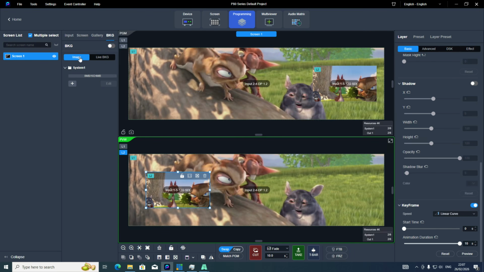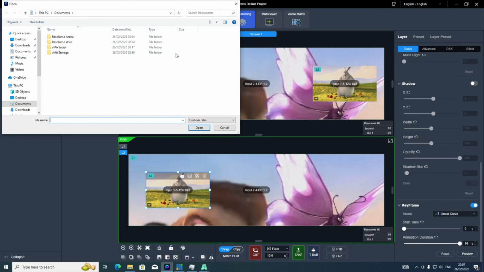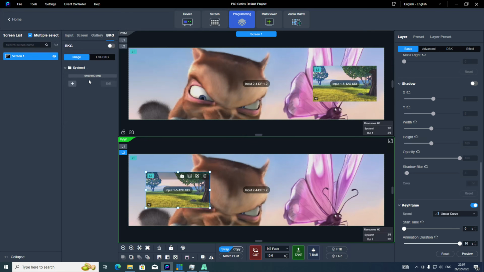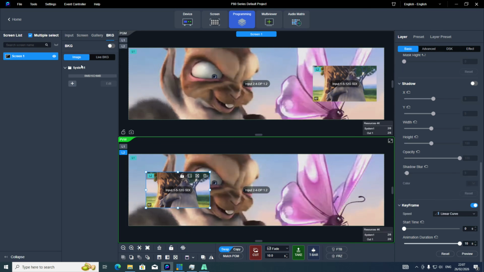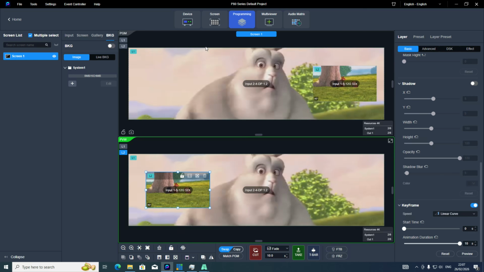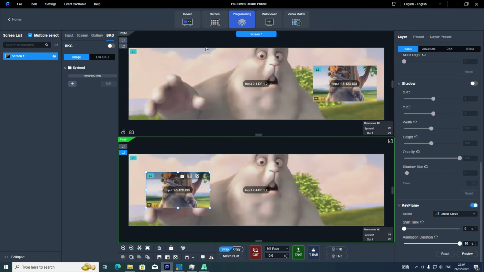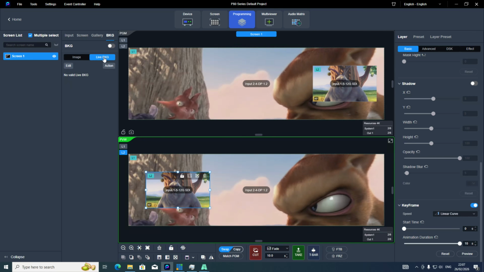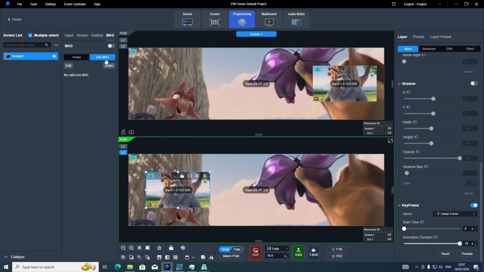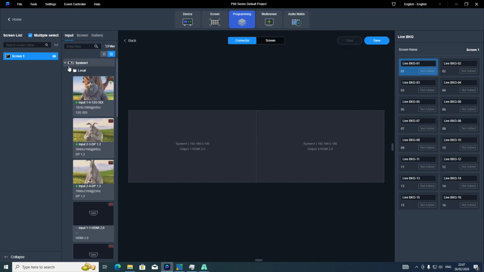So backgrounds, you now have image, which you can add as before, you can just add images for your backgrounds. If you add an image for your background, it is scalable. You can drag it to wherever you want it. You can do the same as what you used to be able to do. But now we've got these live backgrounds here. So to add a live background, we have to go to edit. And you'll notice down the right hand side here, we have our live backgrounds.